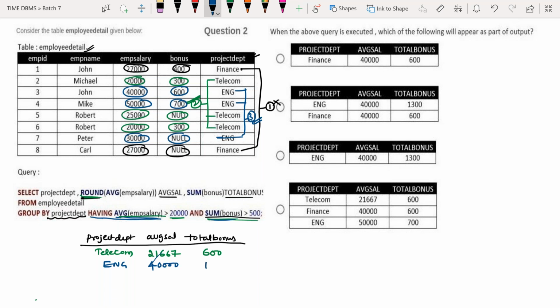And what is the total bonus? 1300. Right? This is the final output of the query. Now what is the question? When the above query is executed, which of the following will appear as part of the output? It is asking as part of the output.